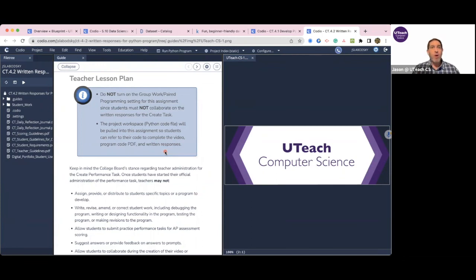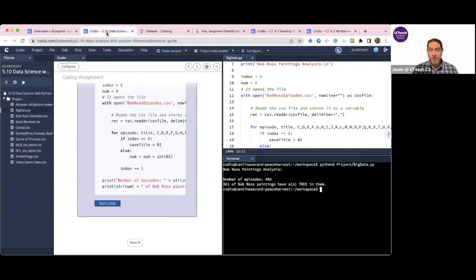So I wanted to just highlight assignment 5.10, because I know some people skip unit 5 or just highlight the data ones. This is a really good assignment to do with your students if they're going to use Python for the create performance task. And then remember, Python students have 2 CT4s to fill out. CT 4.1, where they develop the program together, and CT 4.2, where they're just going to do the written response. But the Python program will be there because it'll automatically be pulled.